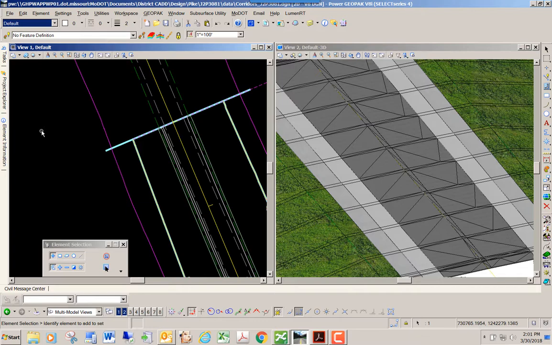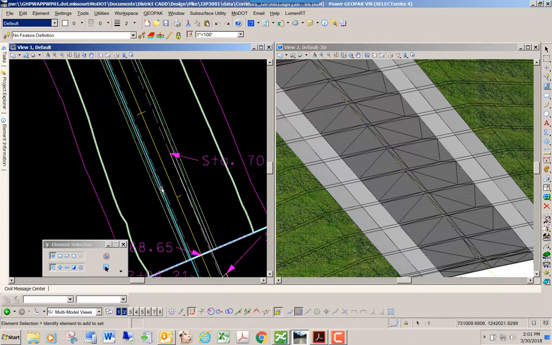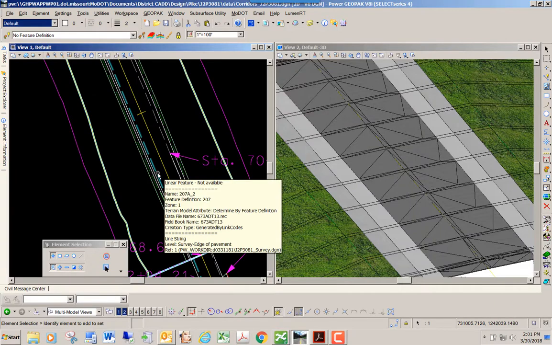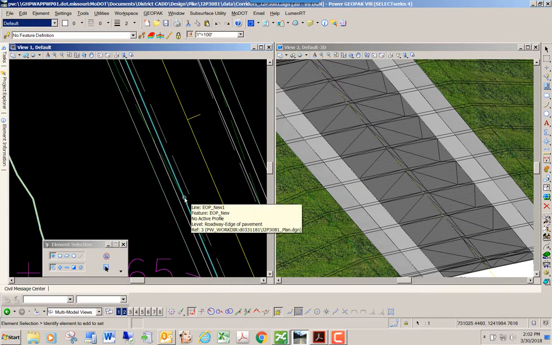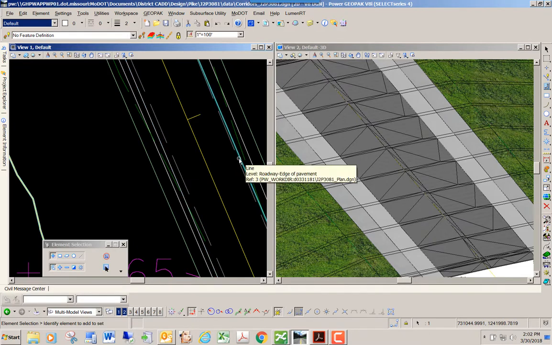There you go. Now the next thing I'm going to do is select that edge of pavement new line that's coming from the plan drawing, and that line is, I believe, this one right here. You can hover over it and see that this one's the edge of pavement new, and it's coming from reference 3. And the same thing on this side. There's an edge of pavement line, and again it's coming from reference 3.